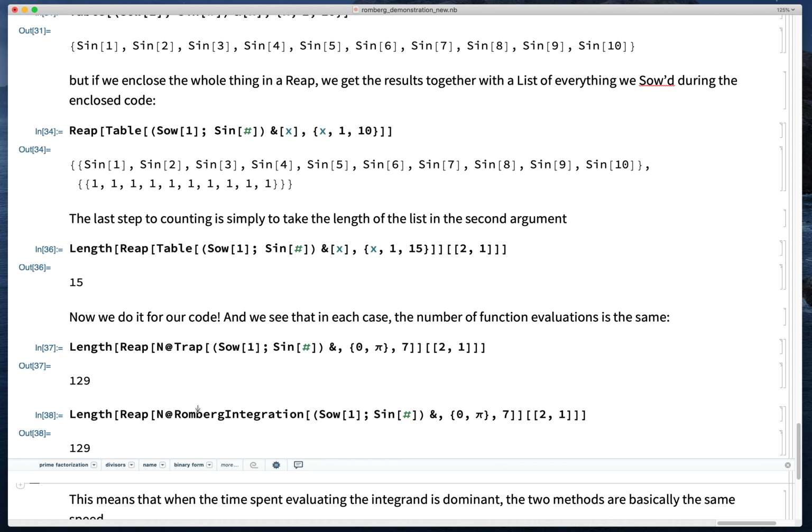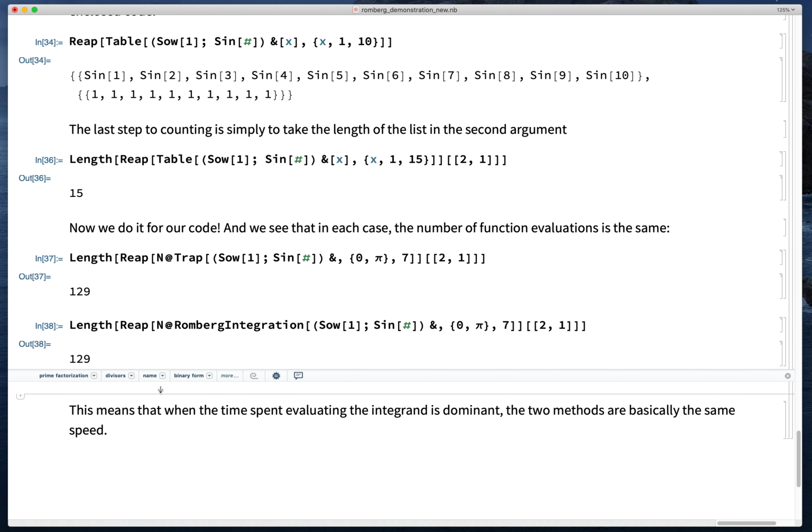Now, one of the things this tells you is that we wrote Romberg carefully. We evaluate exactly as many times as we need to, and we never evaluate the function twice at any one point. But this also tells you that Romberg integration should be just as fast as the trapezoid rule, at least when the time spent evaluating the integrand is the dominant time it takes. Okay.